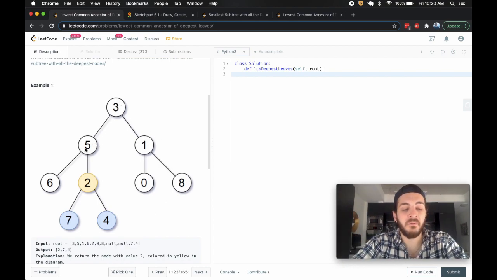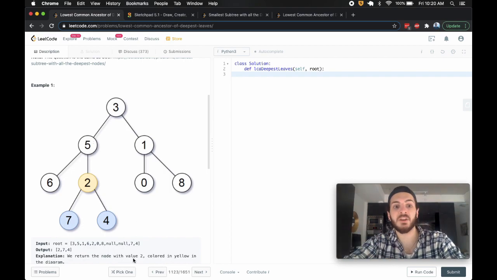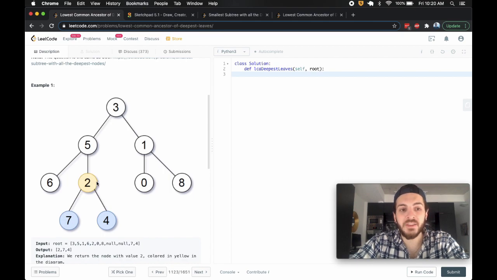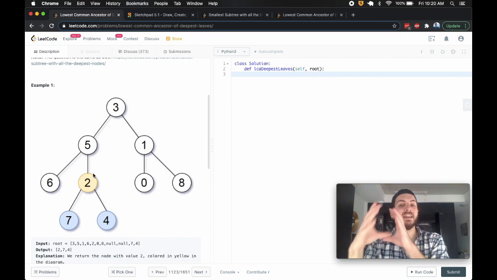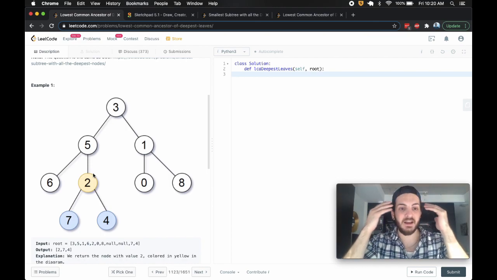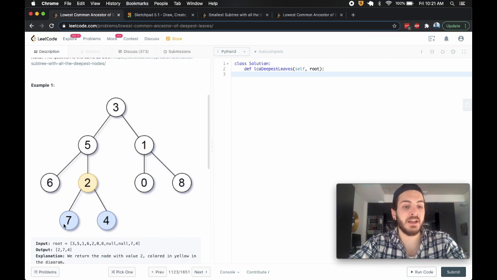You could argue that 5 is an ancestor because it houses all the deepest leaves, which is true. But again, we can do better. 2, on the other hand, is as far down as you can go before actually hitting the leaves and saying, okay, I contain all of the deepest leaves within my subtree. And so that's how we would return 2 here.